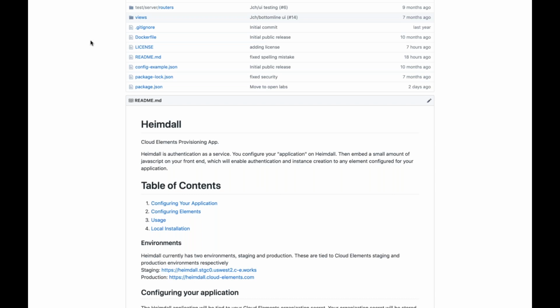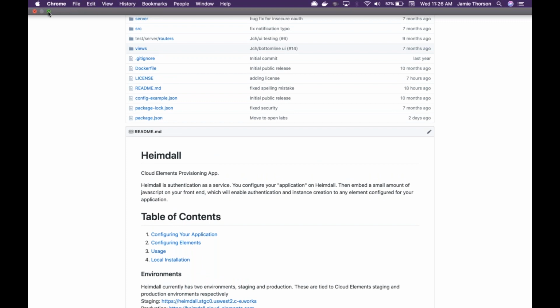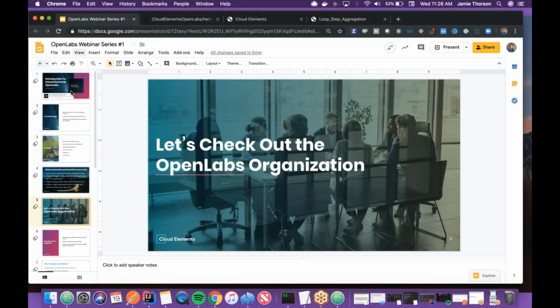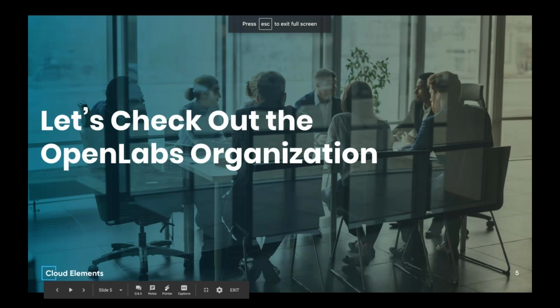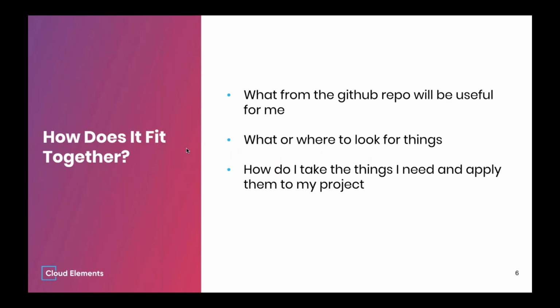Okay, so that's kind of going over the basic repo. So I'm going to go back now to the slides. Okay, so how does this fit together? So some of this I've kind of covered, but I wanted a little bit more in depth, both where you can see it visually within the Cloud Elements Openlabs organization, and then just kind of talk through it.